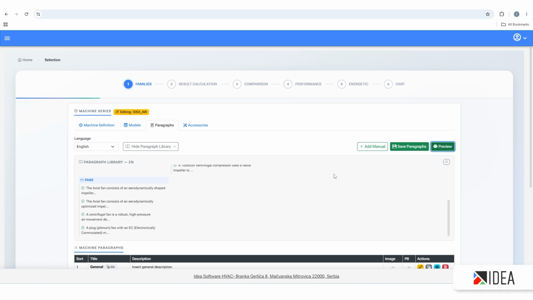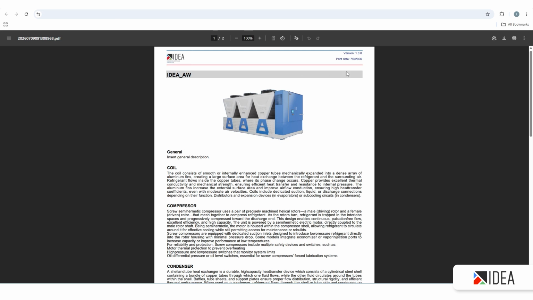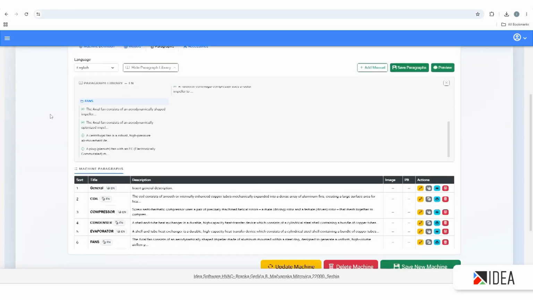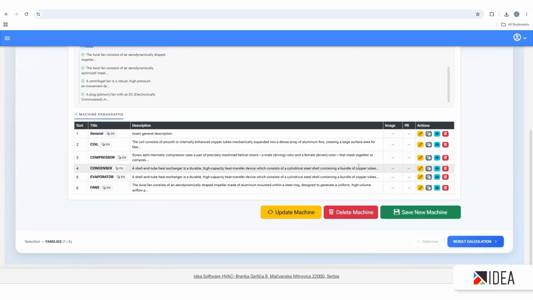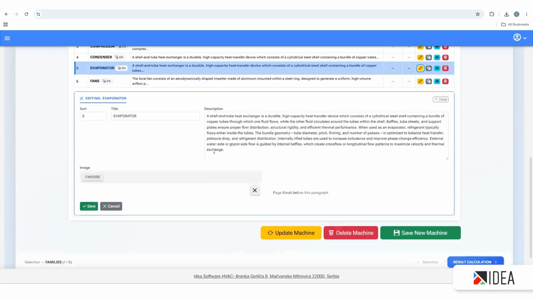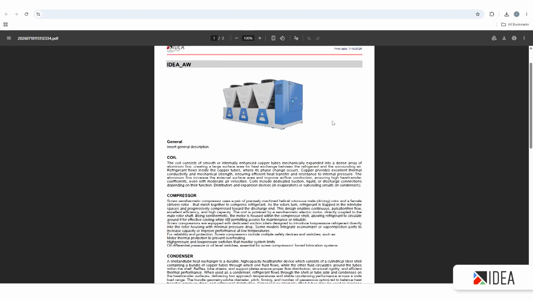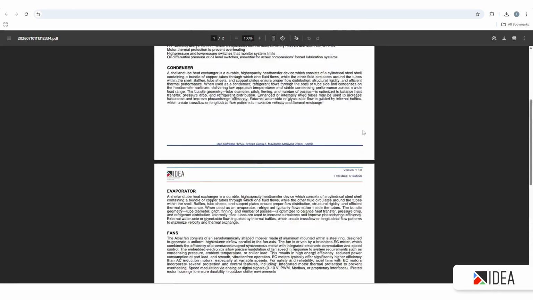The Print Preview function allows users to check how the description will appear in the generated document, and review the generated document. If necessary, update the description, add images, or define page breaks. Save the changes. Users can include additional information such as images or notes to improve the final documentation.